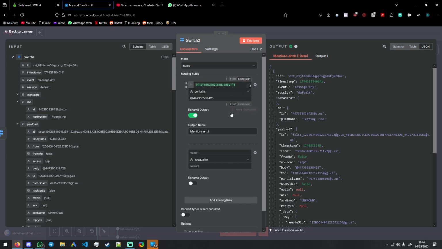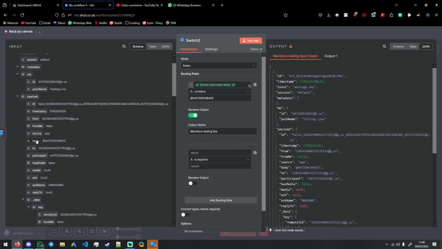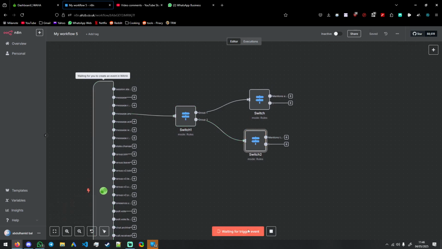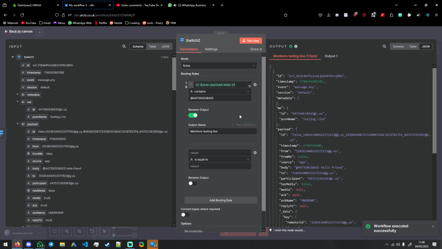Let's call it testing line, mentions testing line. Then in the value of the message, it'll be @ and then the person's number. That's what would be in the message. So let's say we have a real message: at hello friend. So the message contains it, and you'll see here the body. I wrote it on my phone, and we'll see in the group.